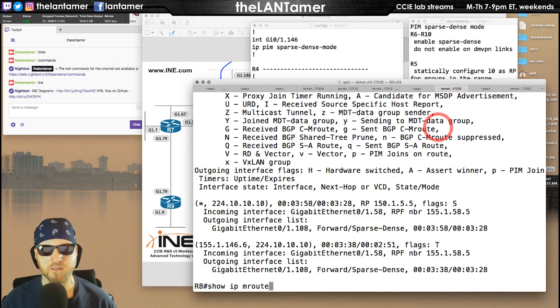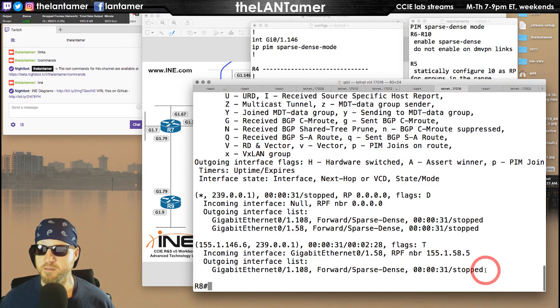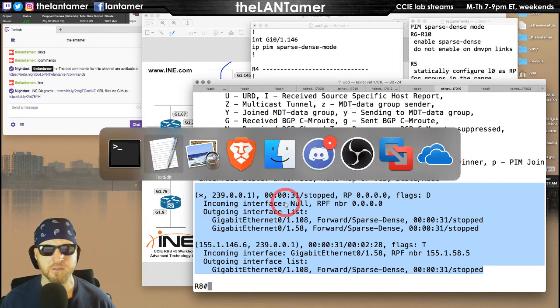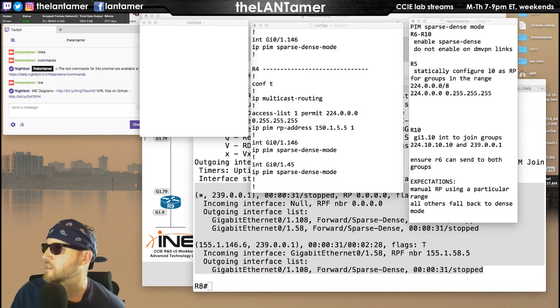Show IP mroute. Let's compare these with 239.0.0.1. I didn't really want that. All right, so let's do side by side here. Oops, got a message. I have notifications turned off, guys. Oh, interesting.